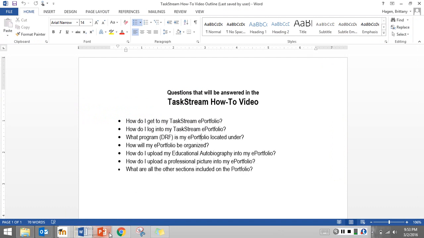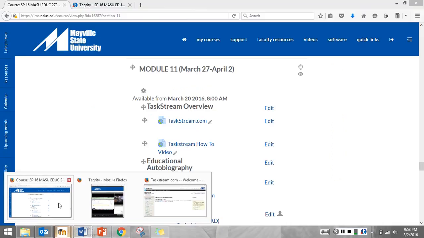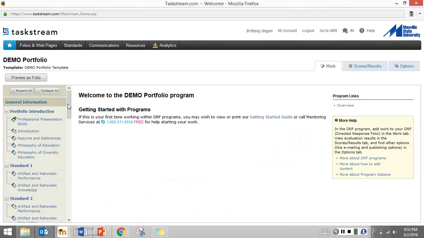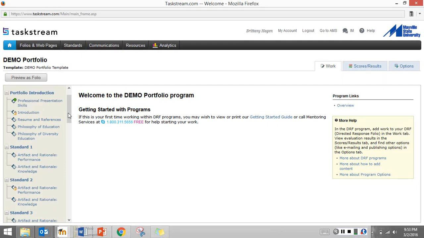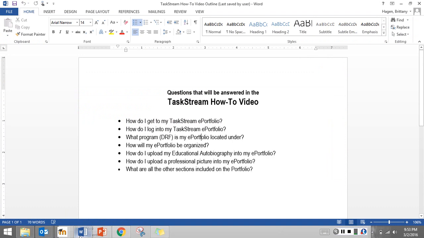There's lots of different tabs on the left side of your portfolio, and most of them are organized by the InTASC standards, but each of them will need you to upload an artifact. So that's how that portfolio is organized. How do I upload my educational autobiography into my ePortfolio?